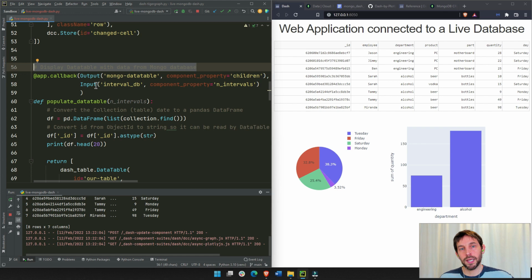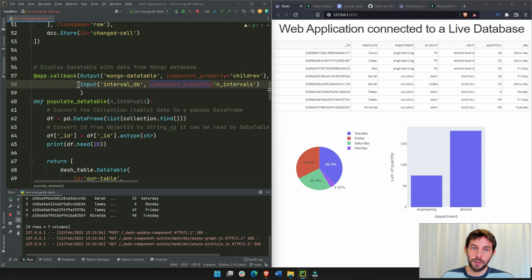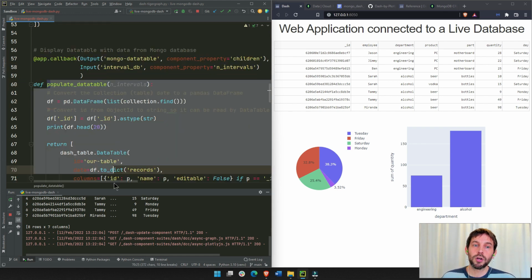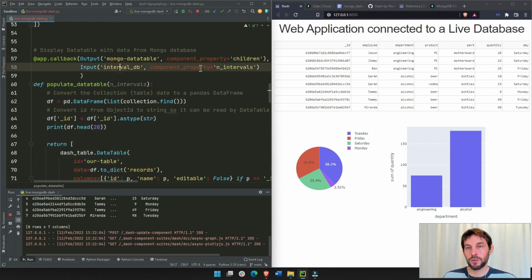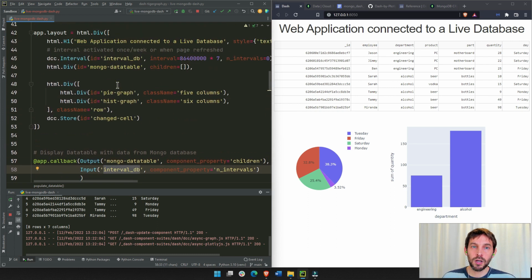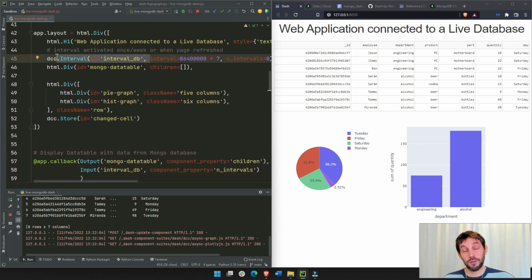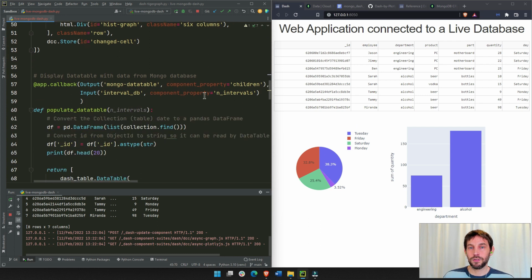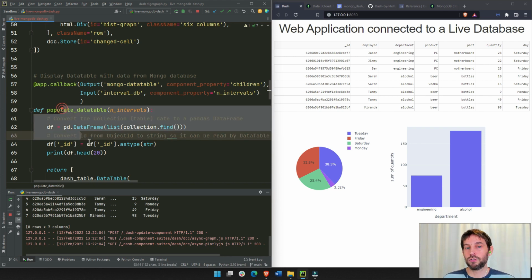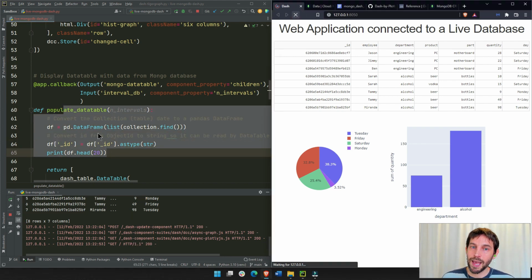So here what we're doing is we're going to use the first input to trigger our callback. And this input is going to be the n_intervals of the interval DB. Interval DB, if you remember, is our dash core component interval component. So the first time this is 0. Whenever I refresh the app or first load the app, this is going to be 0, which means this function is triggered. So every time I refresh the app, this function is triggered.